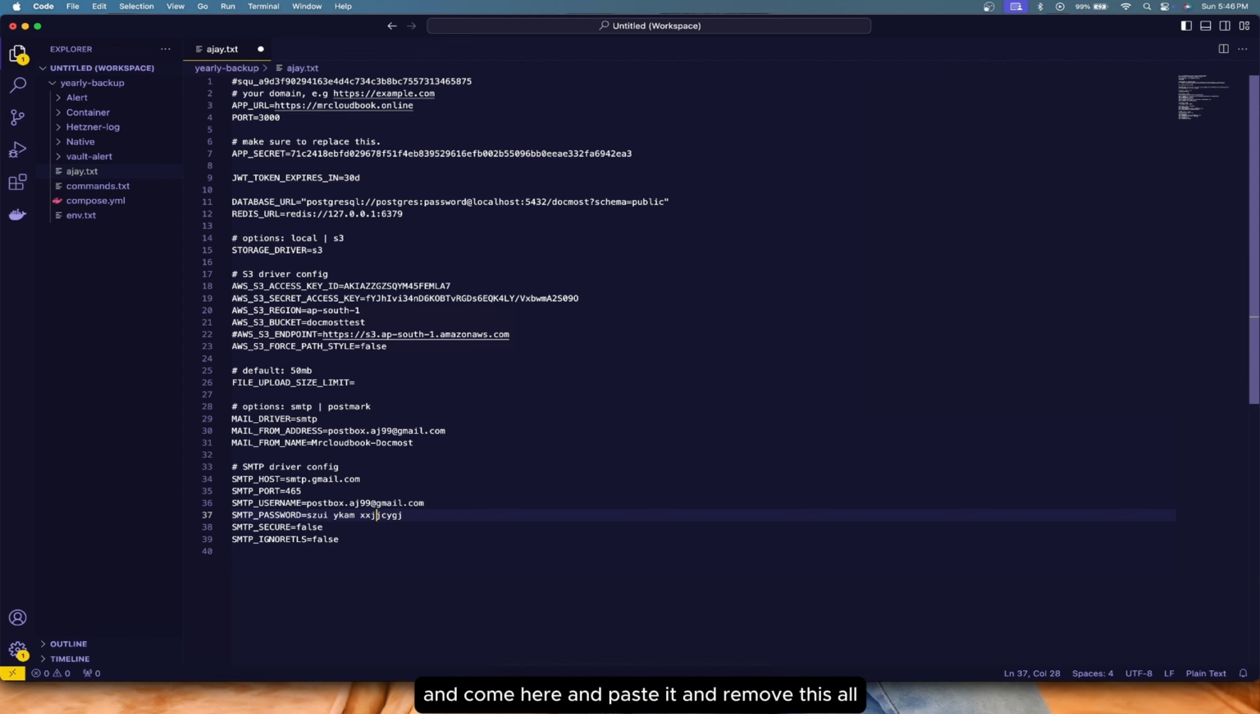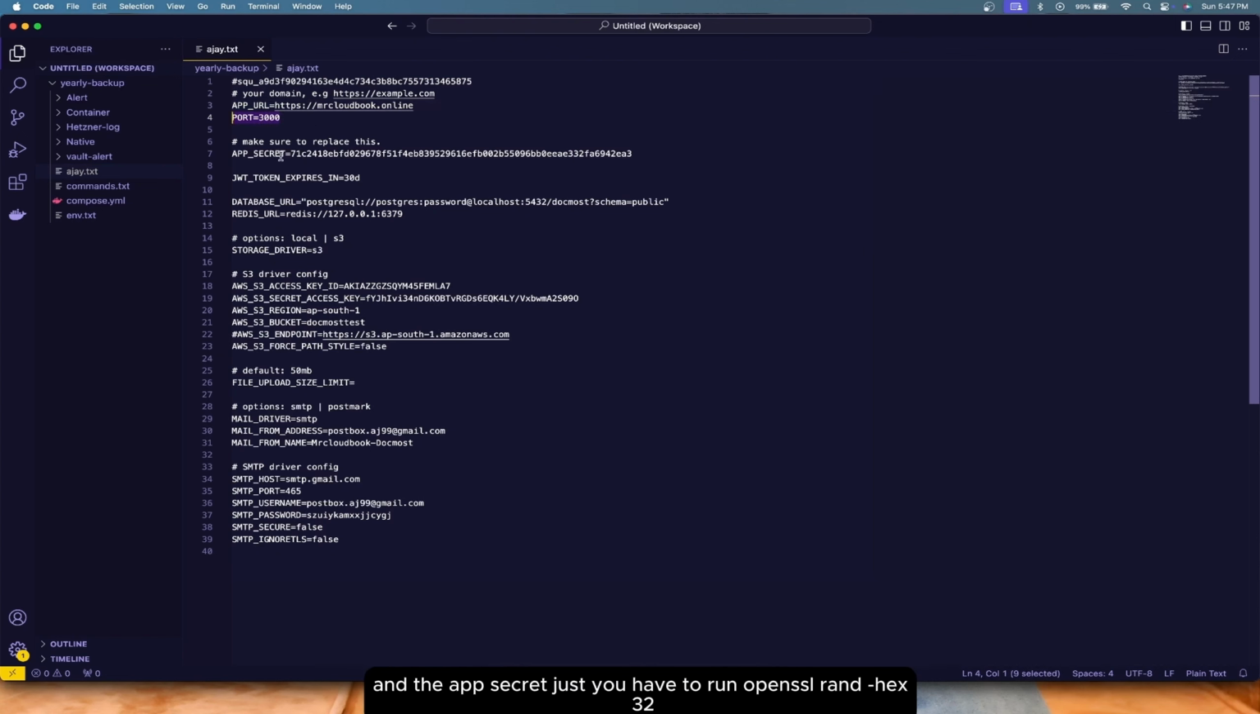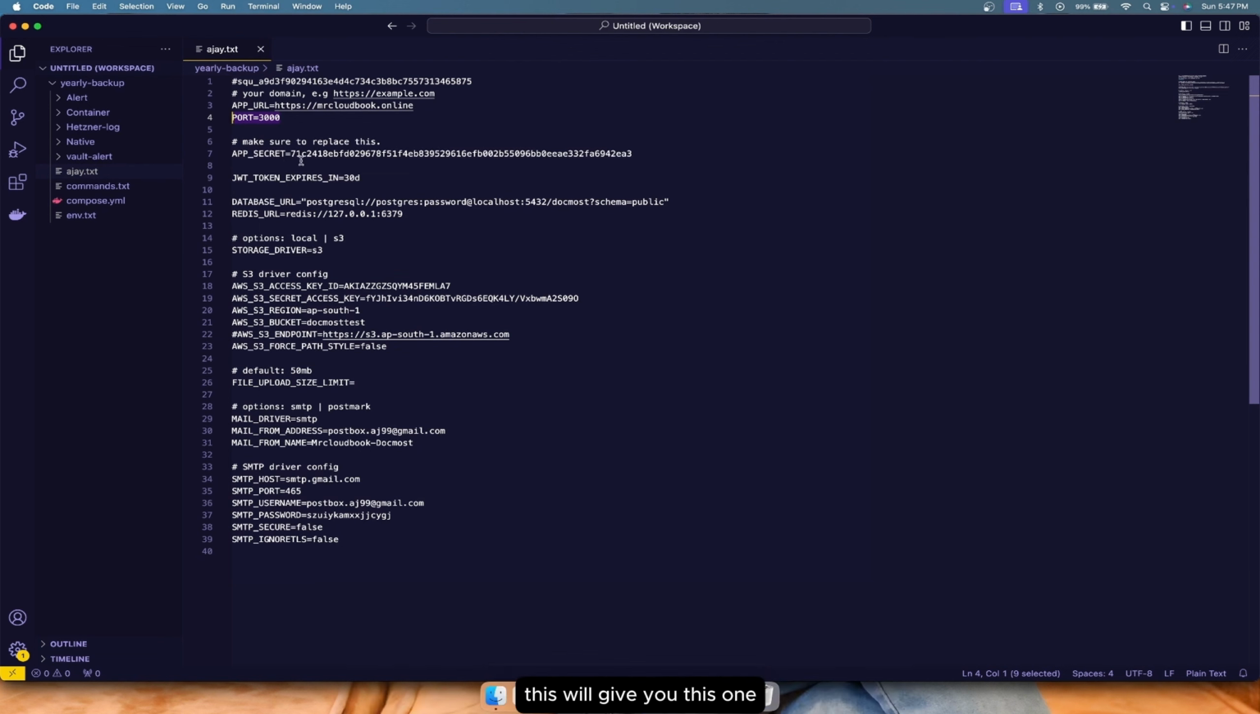And remove all whatever you don't need, and that's it. So what you have to do is, we have this secret first, the app URL. You need mrcloudbook.online and the port is 3000, and for the app secret you just have to run openssl rand. This will give you this one. JWT token expires in 30 days, database URL.